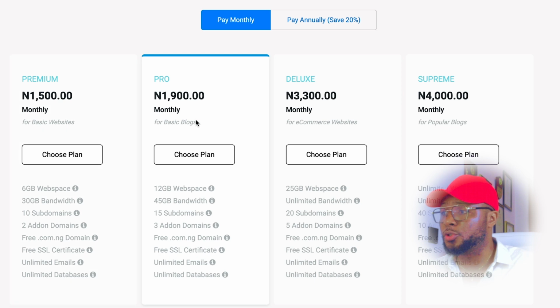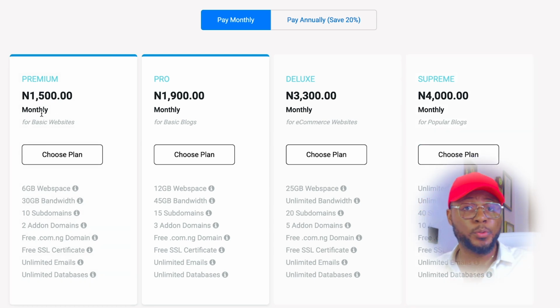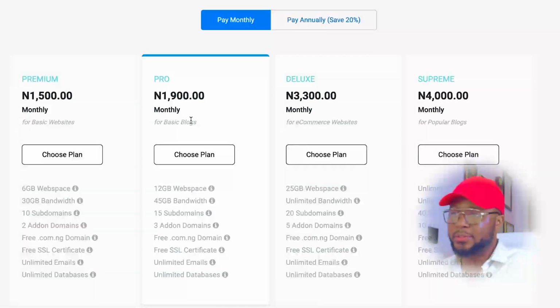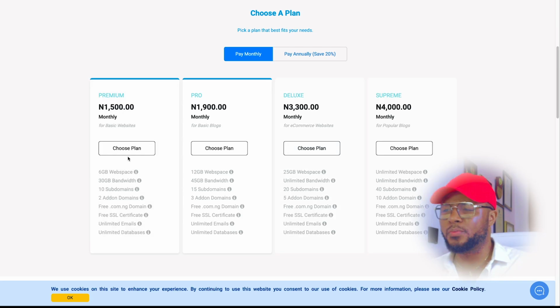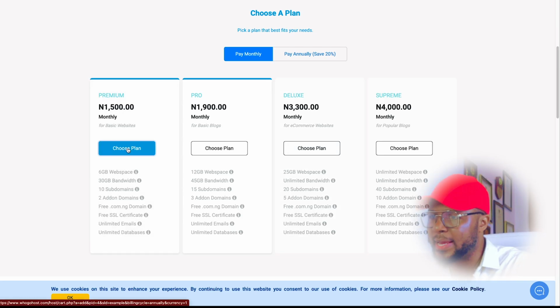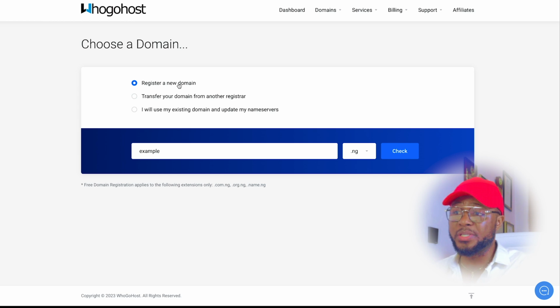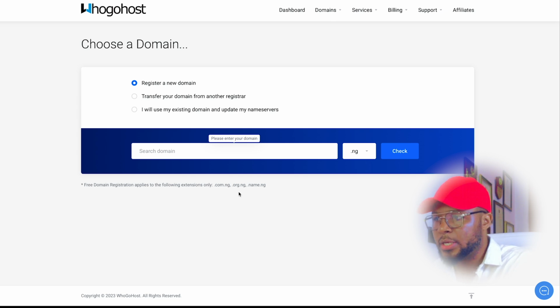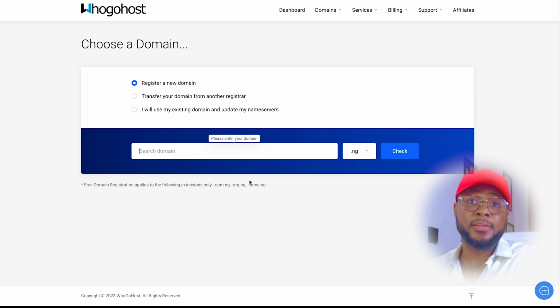There's no difference if you choose the one of 4,000 or the one of 1,500, doesn't matter, as long as you want to host your website. Now, if you want to do something like blogging, this one is recommended for blogging. So now we're going to go ahead and click on choose plan. So here, as you can see, it's asking us to register a new domain name. If you come over here, you can see free domain registration applies to the following extensions only: .com.ng, .org.ng, .name.ng. So I'm going to choose this one so that we can get the free domain name.